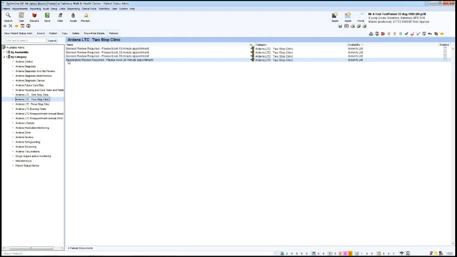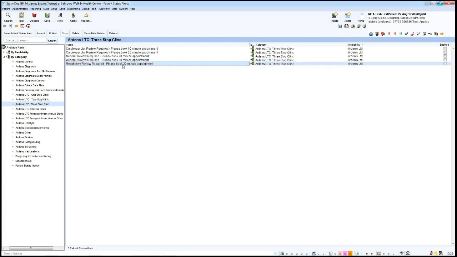The two-stop clinic will split the respiratory review. So if the patient has any respiratory conditions, they'll have a 20-minute respiratory review, and then a separate general review for either 10, 20, or 30 minutes, depending on the number of other conditions that the patient has as well. And the three-stop clinic there just splits it down one level further, where you have a separate cardiovascular review. So in the scenario where your patient has respiratory conditions, cardiovascular conditions, and other conditions, you may well have the advice saying to book a respiratory review for 20 minutes, a cardiovascular review for 10 or 20 minutes, and a further general review for 20 or 30 minutes.